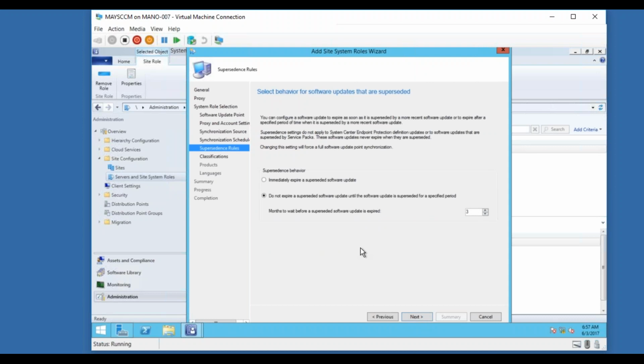And there is one more thing, like we discussed about superseding or expiring patches. The question here is whether to immediately expire a superseded software update, or not expire it until the update has been superseded for a specific period. Typically, Microsoft would expire a patch and supersede it with a new update. After Microsoft supersedes it with a new update, do you still want to maintain the expired patch? And if so, how long do you want to maintain it in your console? Or do you want to mark it as expired immediately?